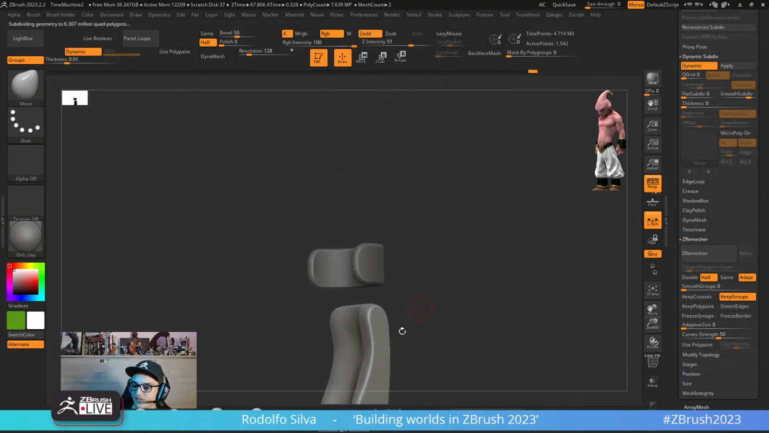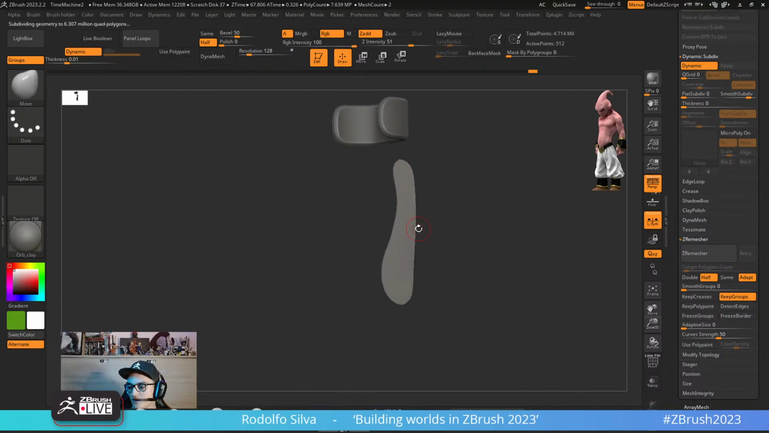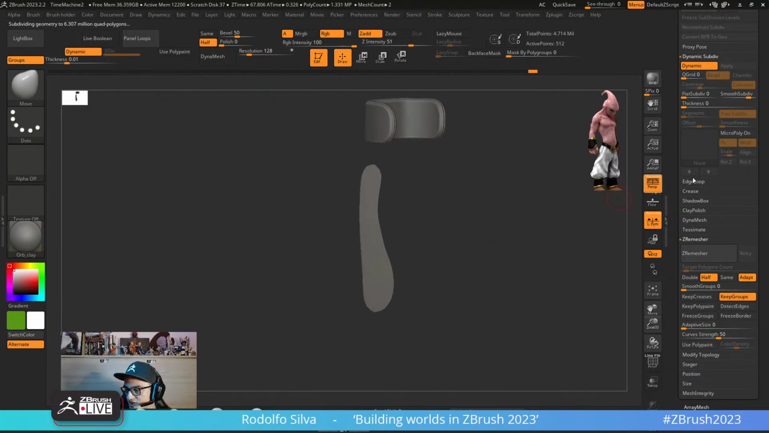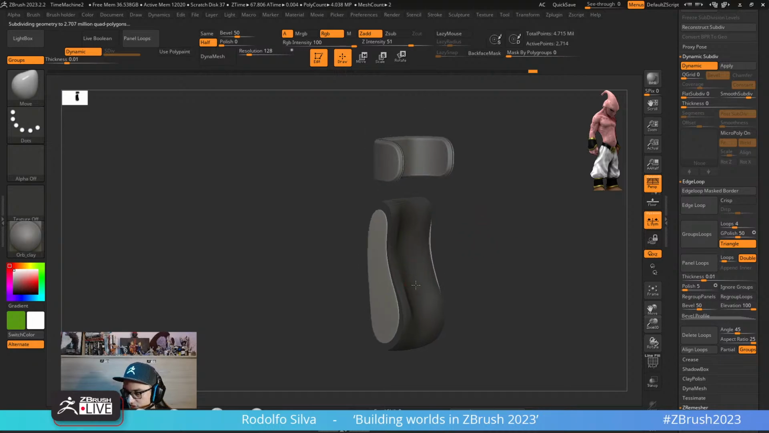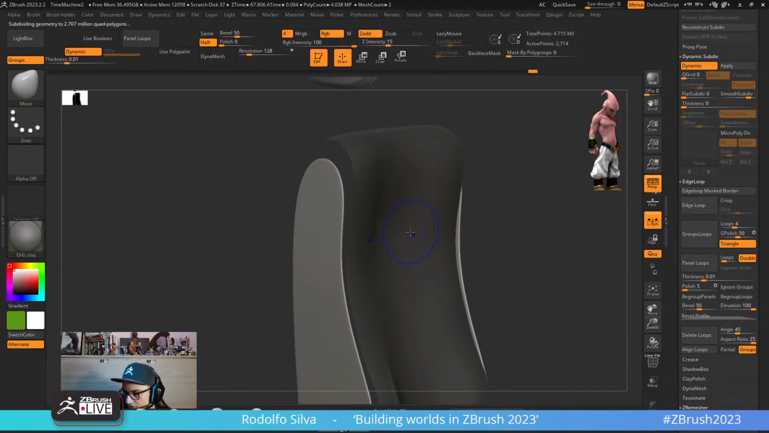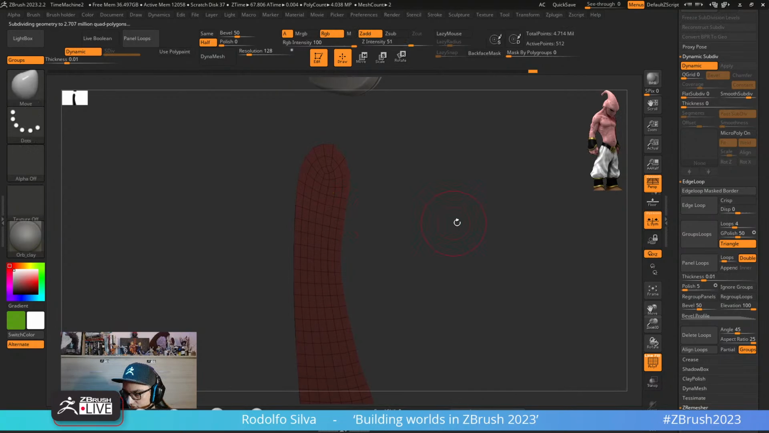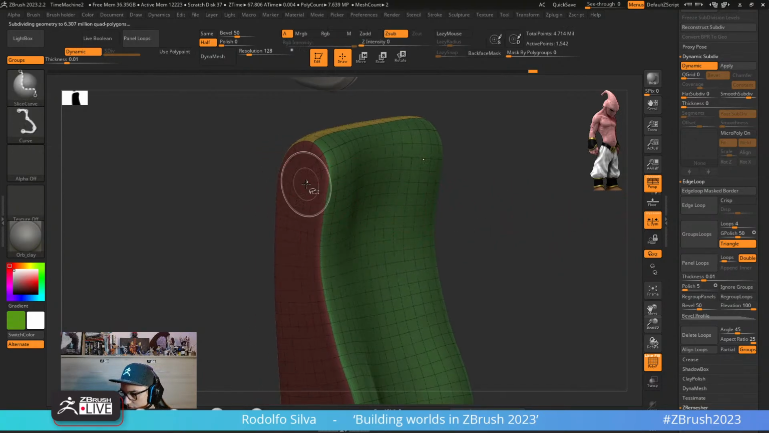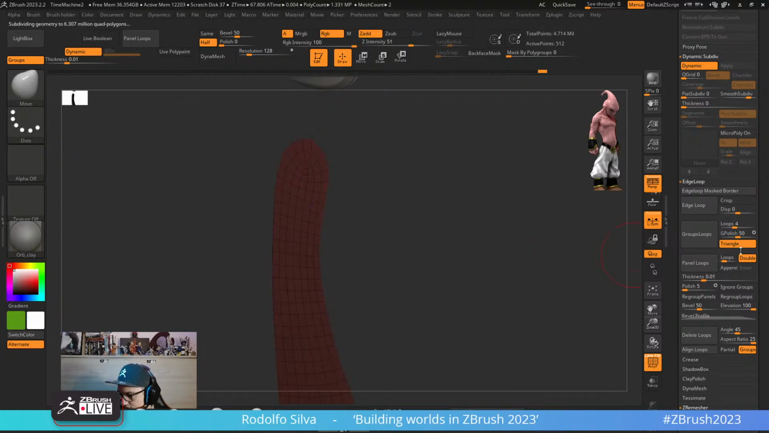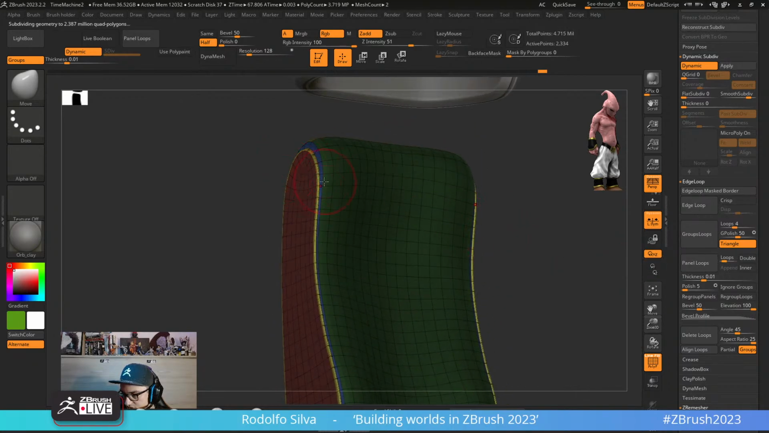We want this, right? But now we want these side panels. So if we select this and go to edge loop, panel loops, you can see it's giving you this weird kind of paneling, right? So what we want right now, we want to have this, and we don't want double. We want this to have some loops. So now if we do some loops, this is your result.